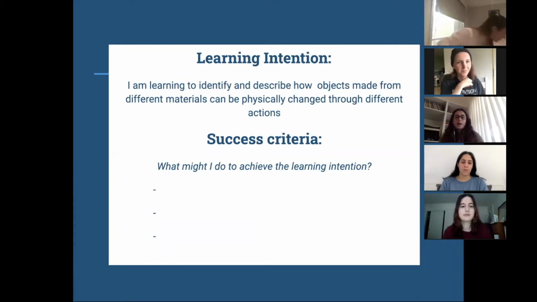Now, can anyone rephrase that for me? Objects can change their shape. We're trying to figure out how objects change their shape and how that changes the properties. Yep, that's exactly right. Good job, Tyler. Is there anyone else that wants to add anything to it? That's okay.